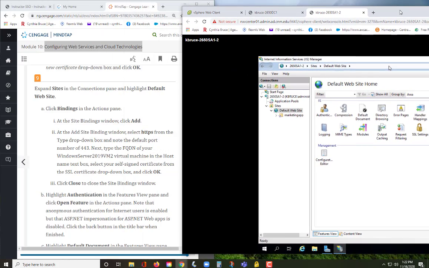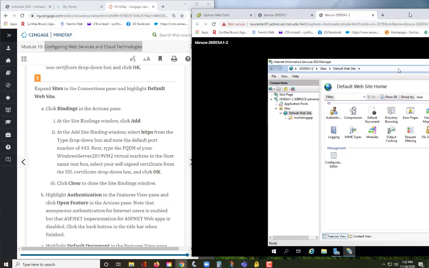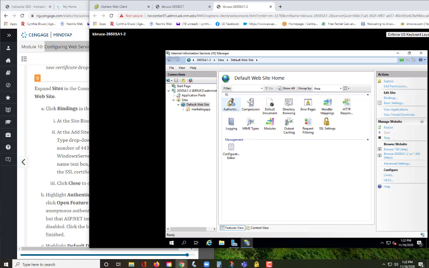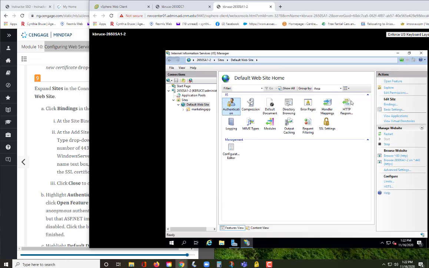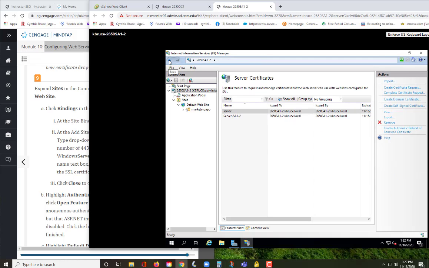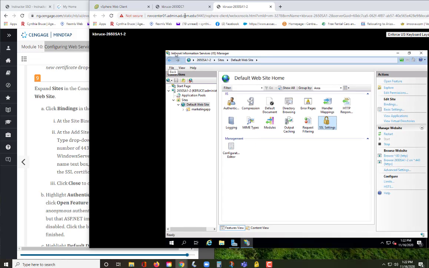Highlight authentication. Again, they're just double checking. If we go to authentication and open the feature, we can see anonymous is enabled, ASP impersonation is disabled. That was all they were asking us to do. All right, so this should work. Not sure why it's not working.